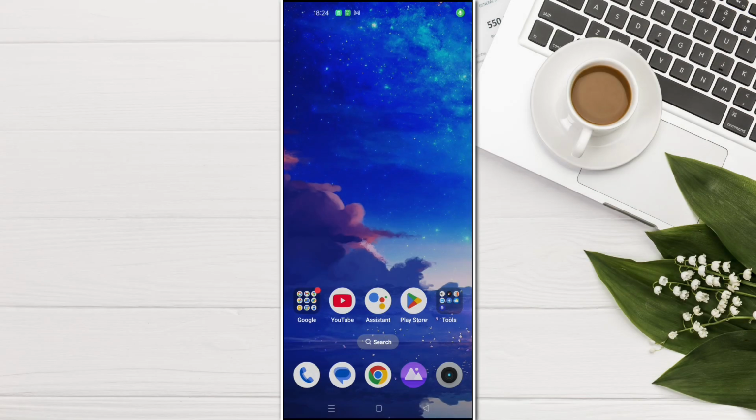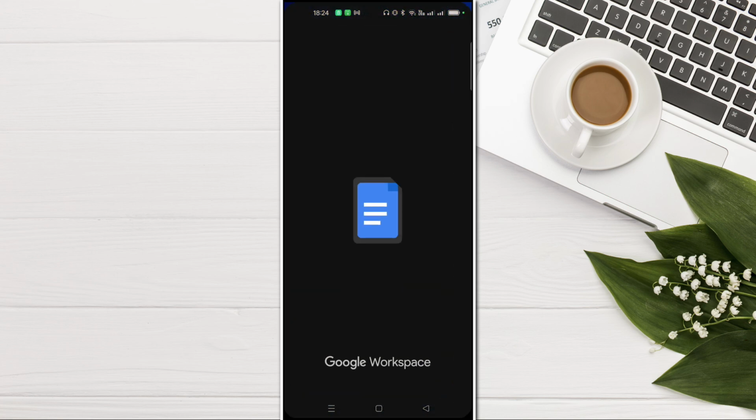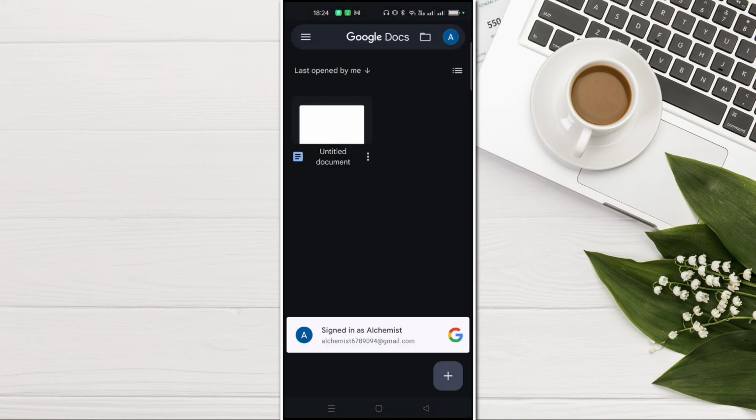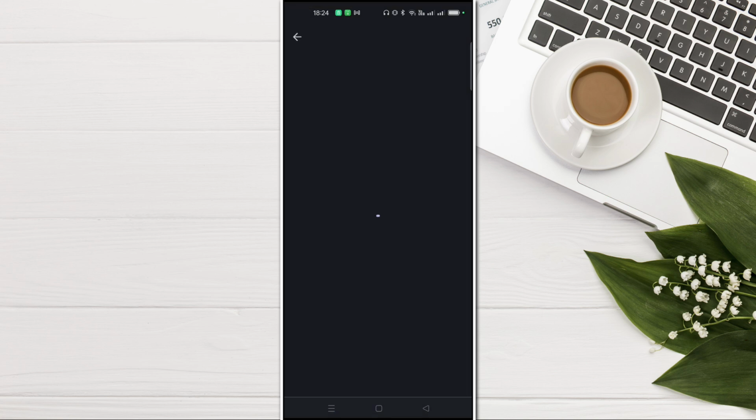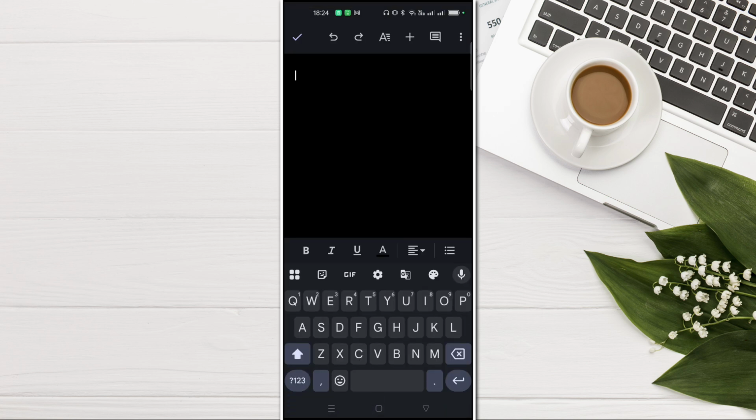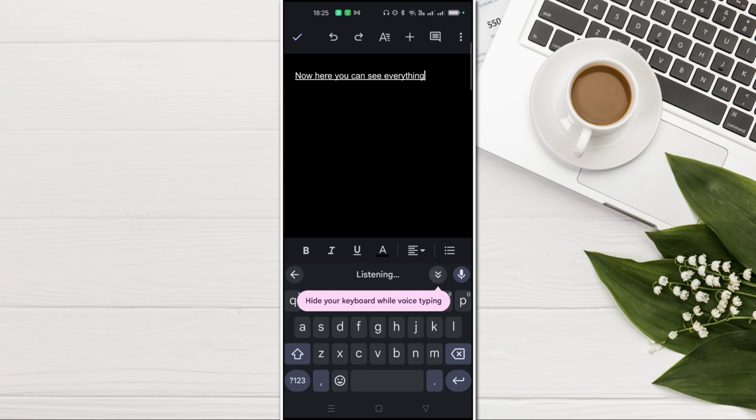So to use voice typing in Google Docs, first of all let's open Google Docs in your smartphone, and create a new doc by clicking the plus icon. Here you can see an option of mic icon in the right side corner of keyboard. Click on that icon. Now here you can see everything I am saying is writing in the docs. So that's how you can use voice typing in Google Docs.